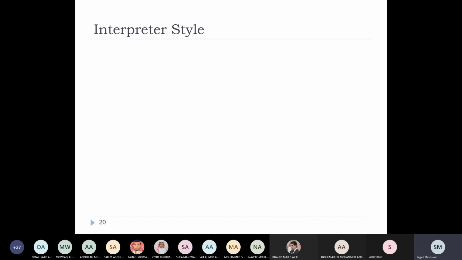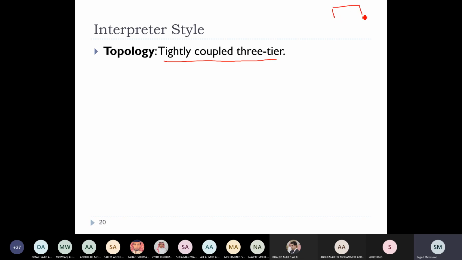And your topology is typically a tightly coupled three-tier, which means you will have a user interface on the top, and then your interpreter in the middle, and this interpreter at the end of the day will update the states. So it's a tightly coupled three-tier. You have to have these three tiers, and they need to be organized in this way. This is the topology of this style.